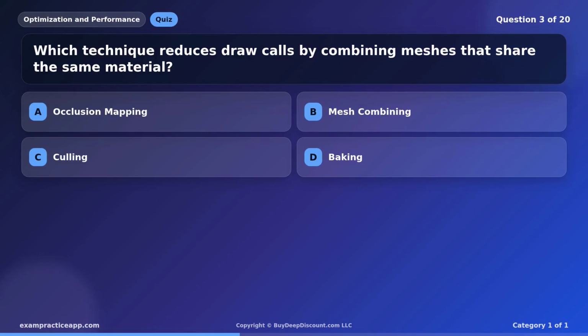The correct answer is option B, mesh combining. Explanation. Mesh combining merges multiple objects into one, reducing draw calls by allowing objects that share materials to be rendered together.